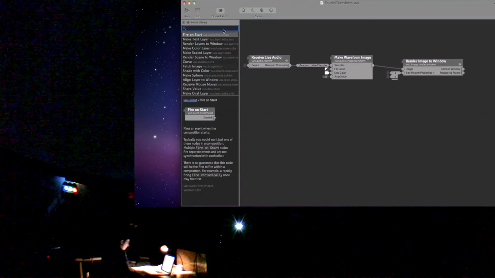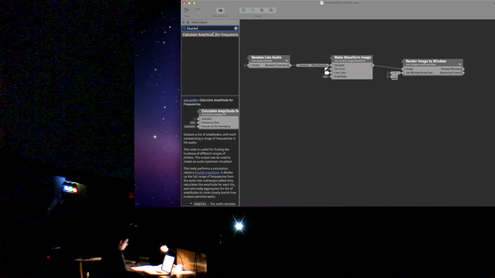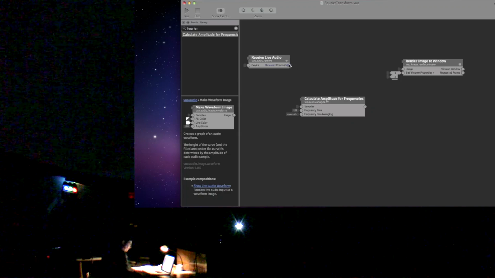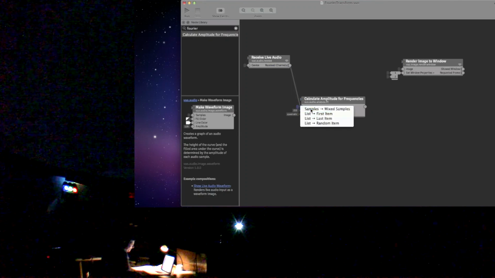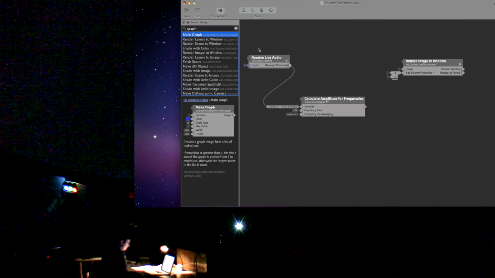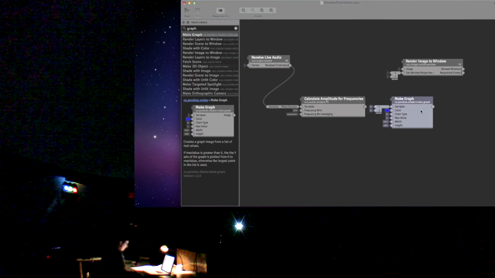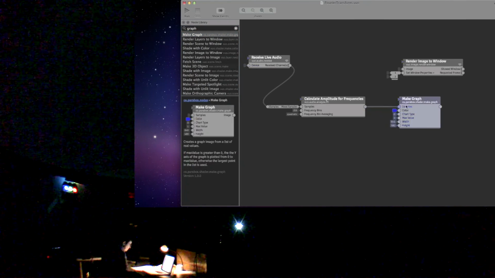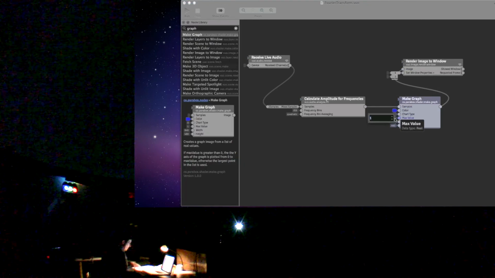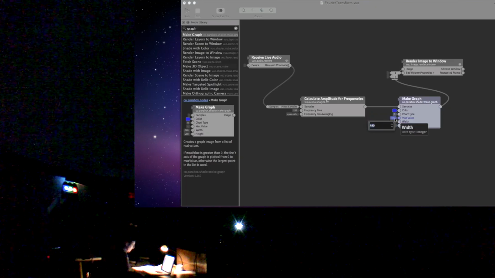Like the waveform graph that I showed earlier, the Fourier transform graph is another good starting point for a music visualization. In Vuo, there's a node that calculates the Fourier transform, called Calculate Amplitude for Frequencies, and it outputs the list of heights from that Fourier transform graph. You can take these numbers and plot them on the screen for kind of a spectrum analyzer effect.